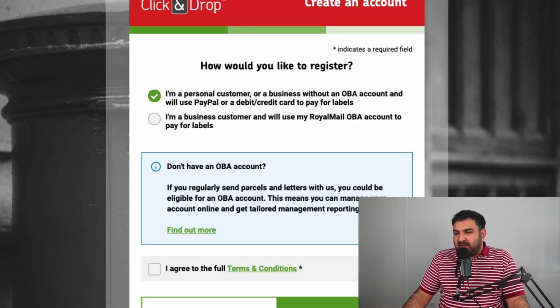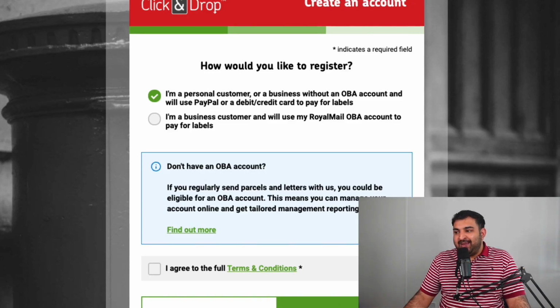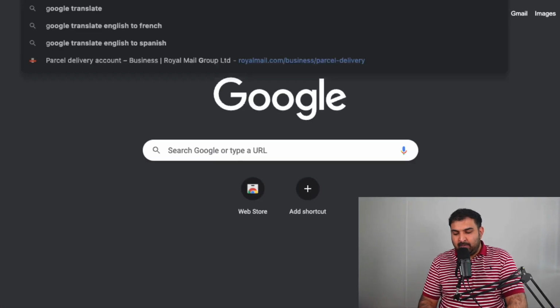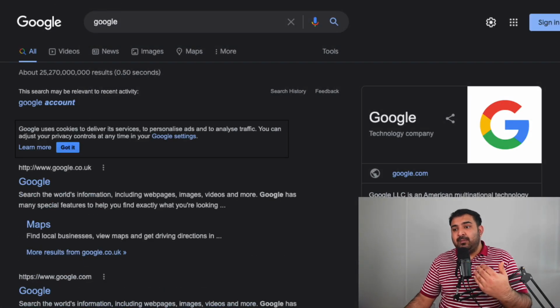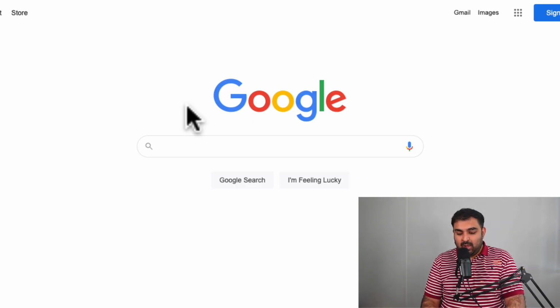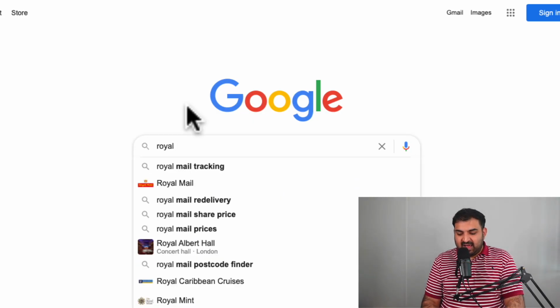So once we get started with this one, they will ask you, do you have a Royal Mail online business account? You don't. I will explain what the Royal Mail online business account is, because a business account is not pay as you go. Normally there is a minimum requirement for having an online business account, and let me just show you quickly how it works. But this is something you will apply for later down the line, and you will get a further discount on the postage that you send as well.